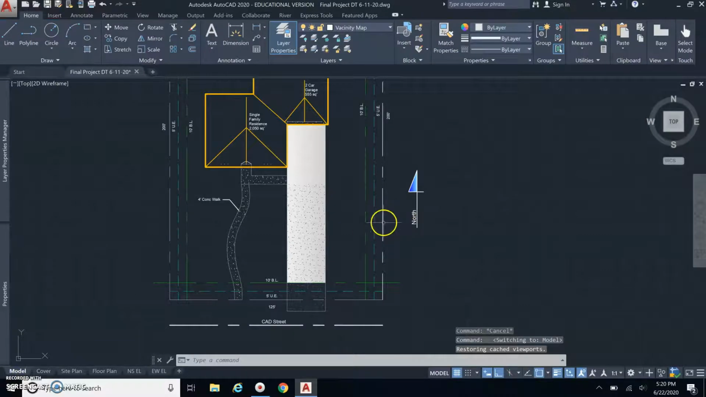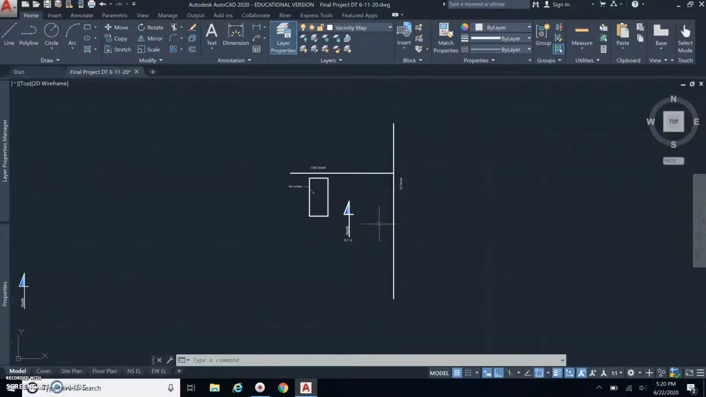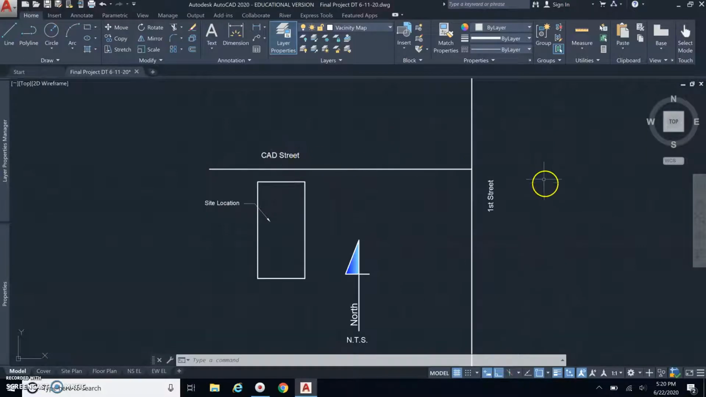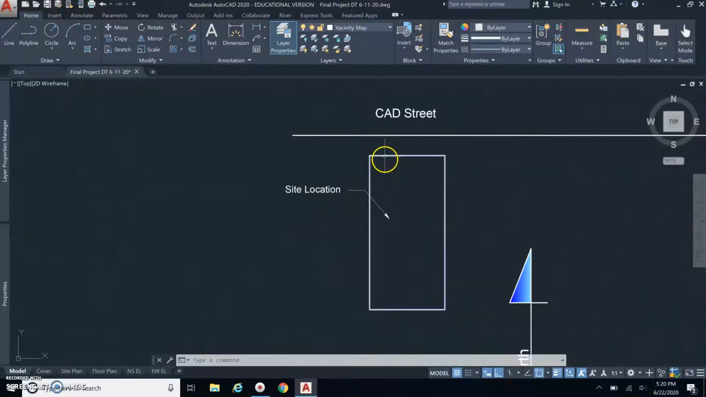Make sure you do it in model space. I made a layer called Vicinity Map, made that active, and these are just regular lines, not any specific distance. So I have a line going down here, a line intersecting it, not a special place or anything, it's just random. I named this line here as CAD Street, and this is First Street. You can use whatever street names you want, but have two streets. Notice my site location. I've shown that just with a regular polygon rectangle. It's not any certain size, just randomly drawn.